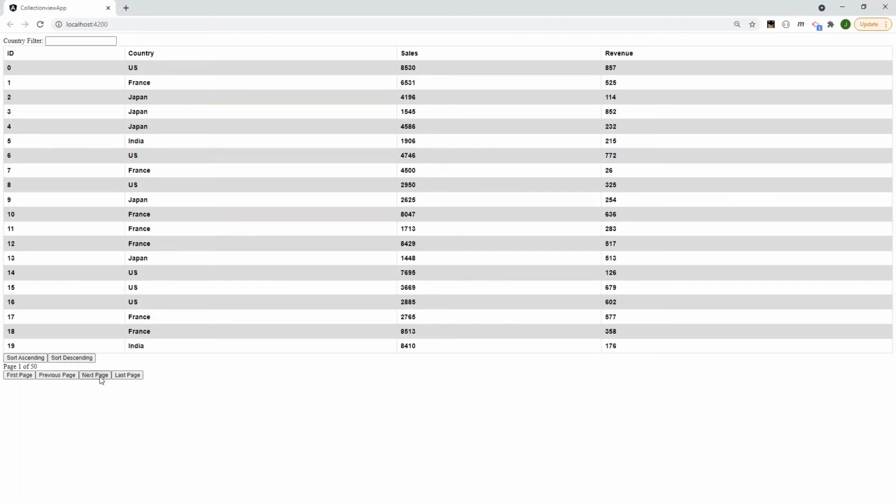Now if we hit next page, as you can see, we're on page 2 of 50 and it's displaying the next 20 values. If we hit previous page, it will go back to the previous page we were on, in this case first page. Now if we hit last page, we should expect to see the last 20 values inside of our collection of data, which would be, I believe, objects 980 through 999.